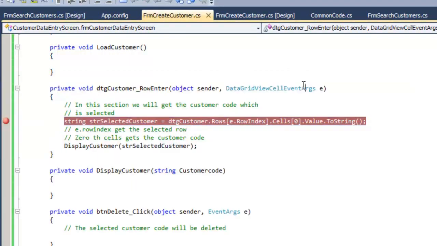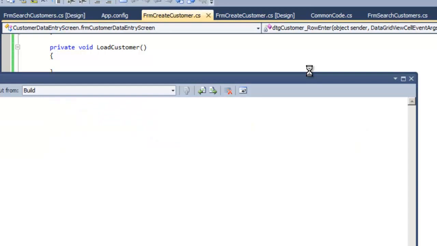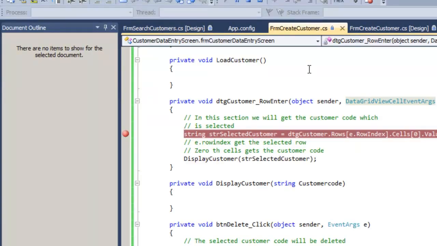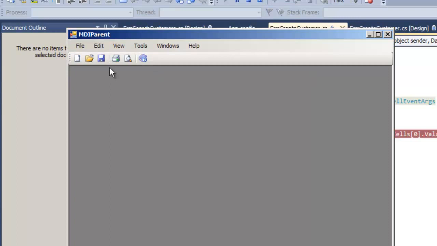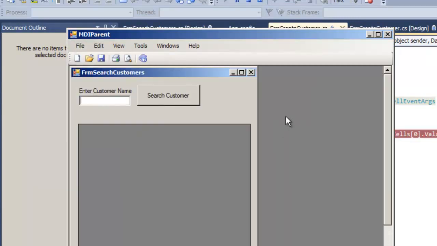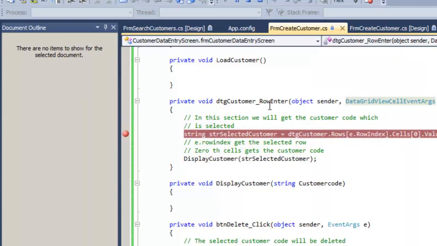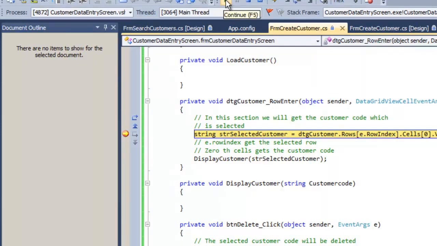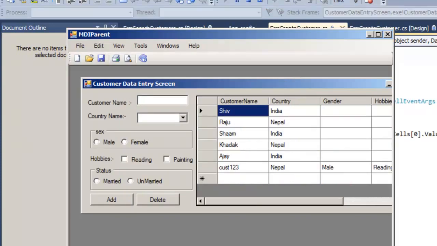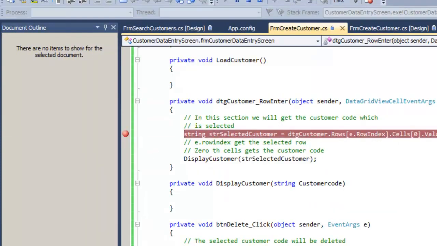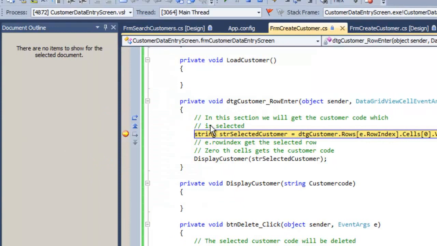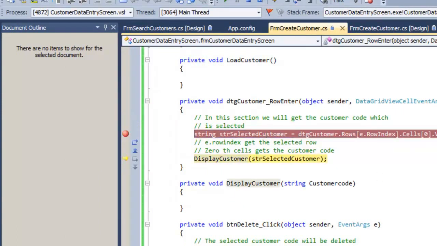Now what we'll do is let's go ahead and test if really whatever value is selected on the grid is pushed into that str selected customer or not. So I've gone ahead and run the application, and let me pop up the enter customer. Okay, I'll just run this. Now let me put a debug point here, and I'll select Raju. Now let's see if at least the str selected customer has a Raju value.